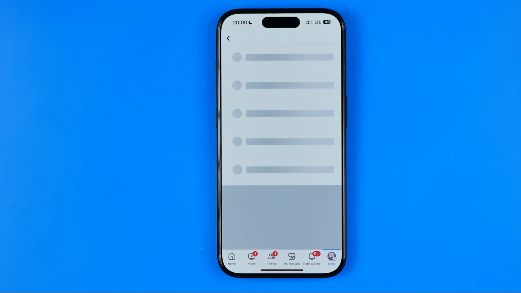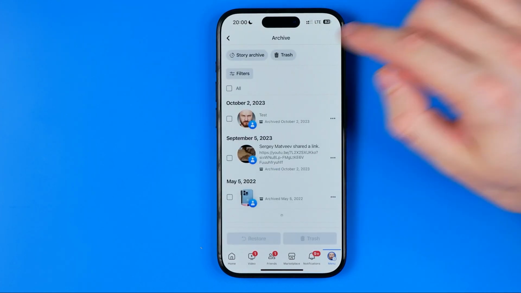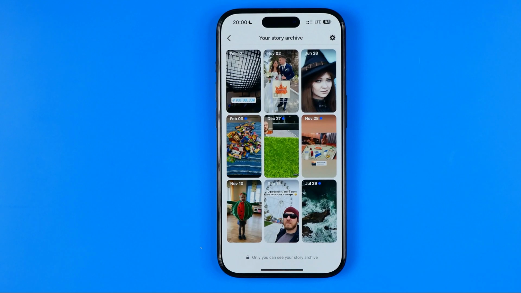Tap at archive and then story archive, and that's where we can easily find all our archived stories sorted in chronological order from recent to oldest.